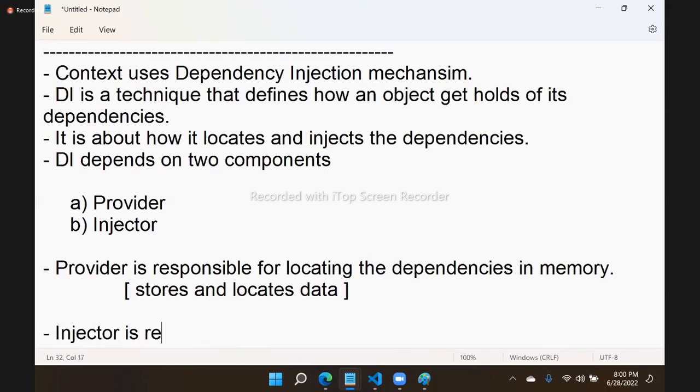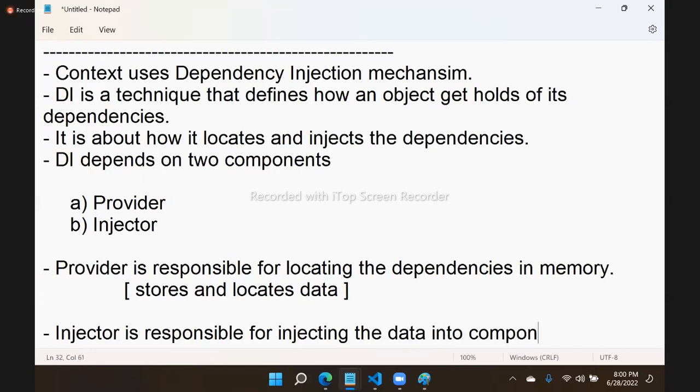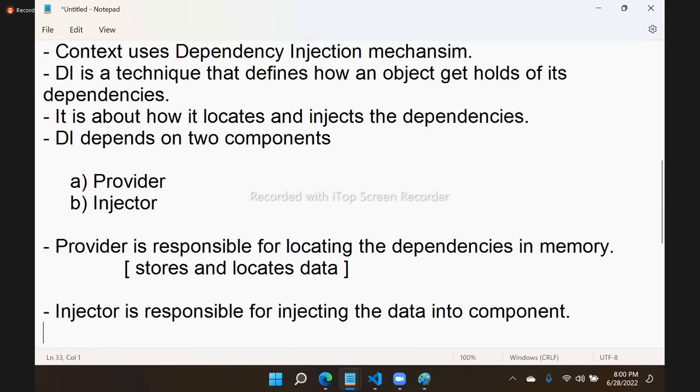So injector is responsible for injecting the data into a component. Injector is responsible for injecting the data into a component. First locating and then injecting. These two are the important components in the dependency injection mechanism.